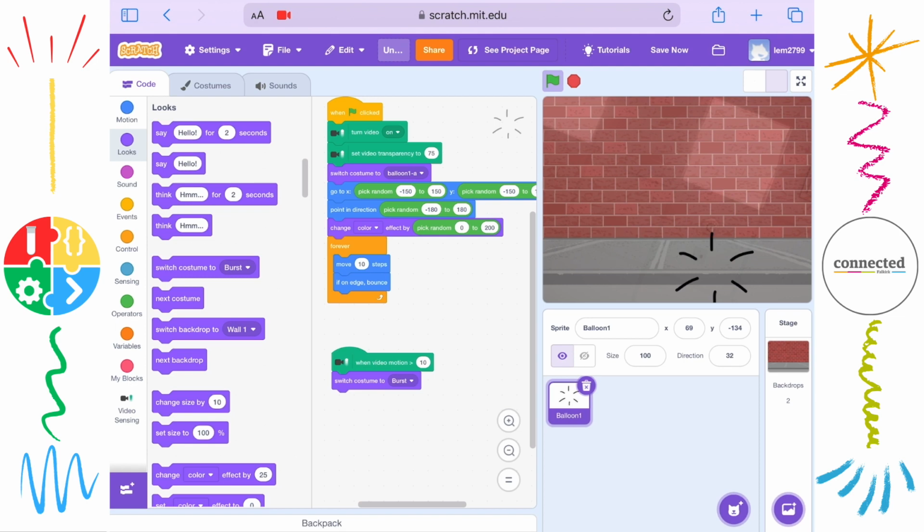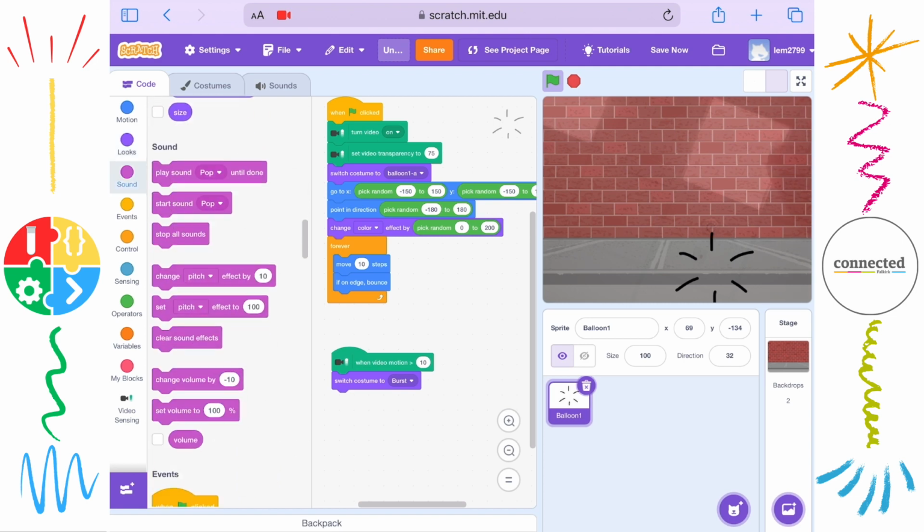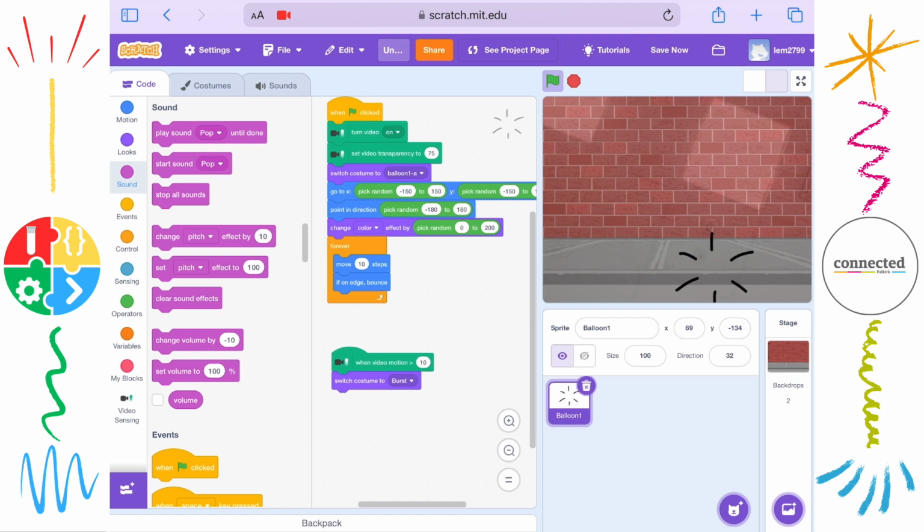We also want to add a popping sound when the balloon bursts. So we're going to go to the sound light purple menu here, and we're going to drag over the block that says start sound pop. Now you can change what it says if you want to. I'm just going to turn that down a bit, or I'm going to take this one off just now just because it's going to make too much noise for me.